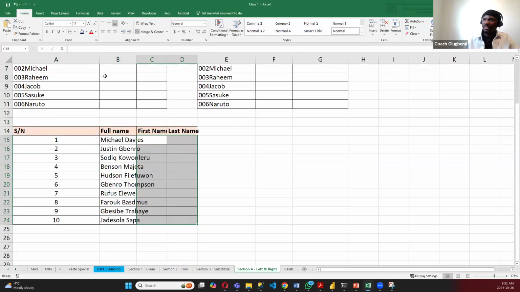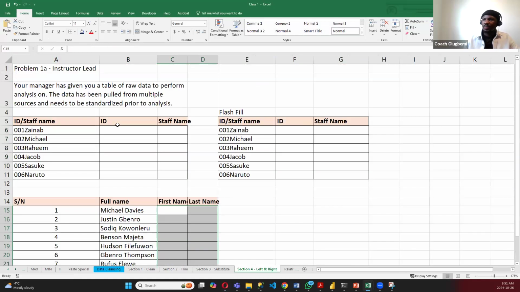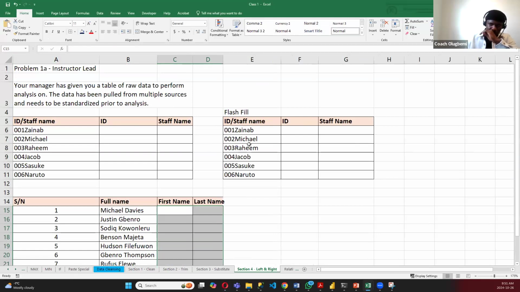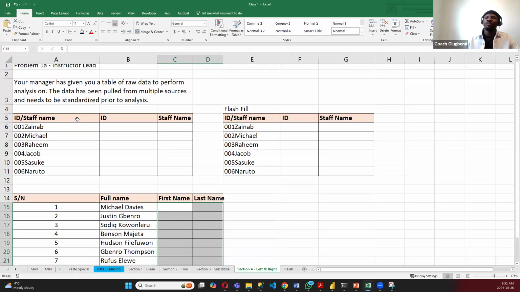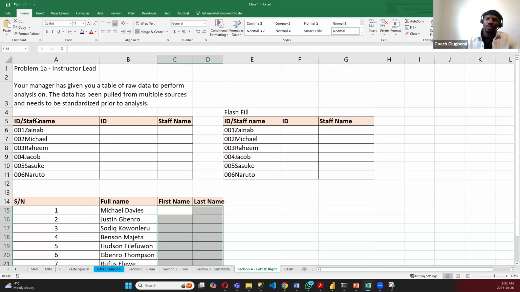So those of you that have the data sets, clean it up, clean up ID, clean up staff name, and clean up whatever you have here. So you have a data set, right? Your manager is giving you this data. He wants to have the ID and the names of everybody. They want to store it in a new location, right? And you've been tasked to clean up this data. There are times you get messy data like this. You want 001 for ID, and you want the name separately. How do you achieve this?